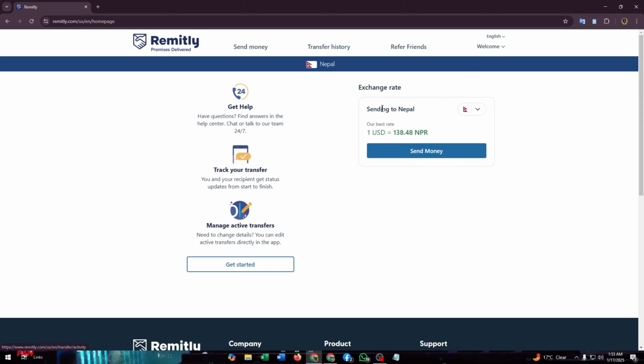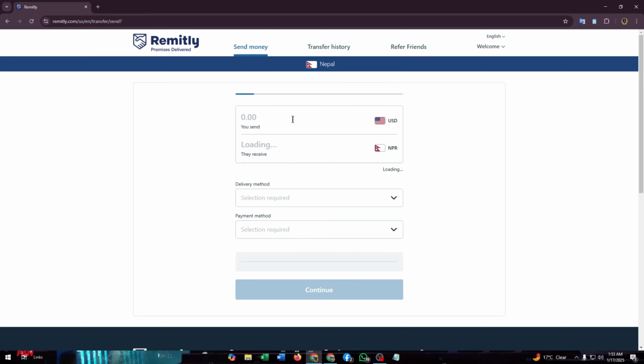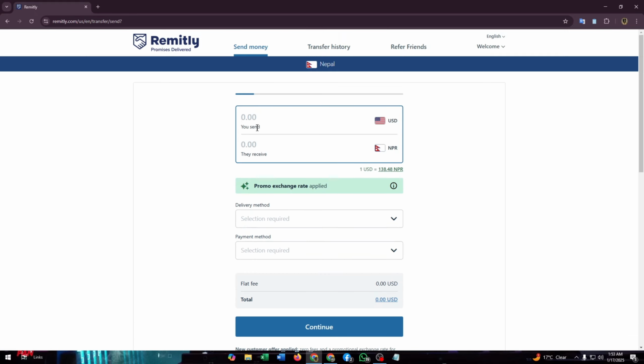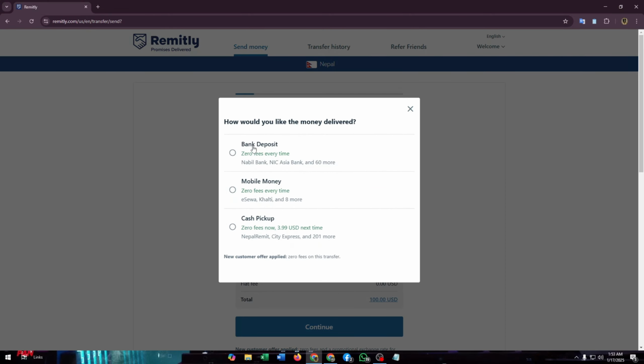Simply click on send money at this button, and then from this page you can enter the amount that you want to send to Nepal, and it will convert automatically to the amount they will receive. And now select the delivery method. Then you can select bank deposit, mobile money, or cash pickup. You can select one of these according to your needs.